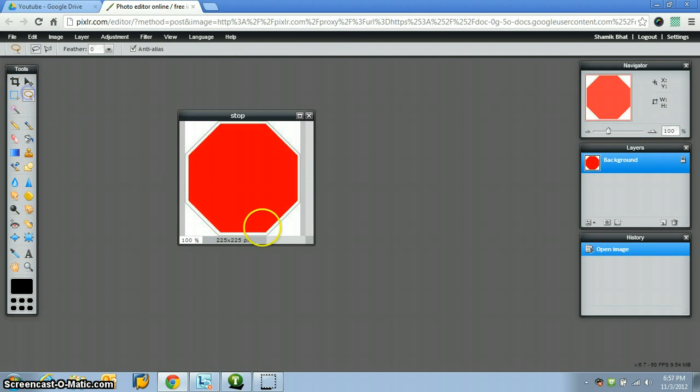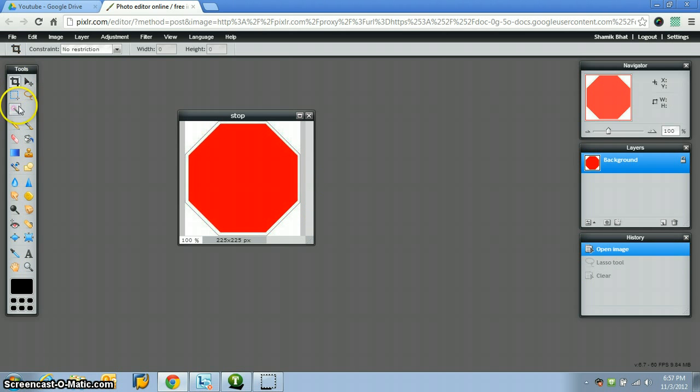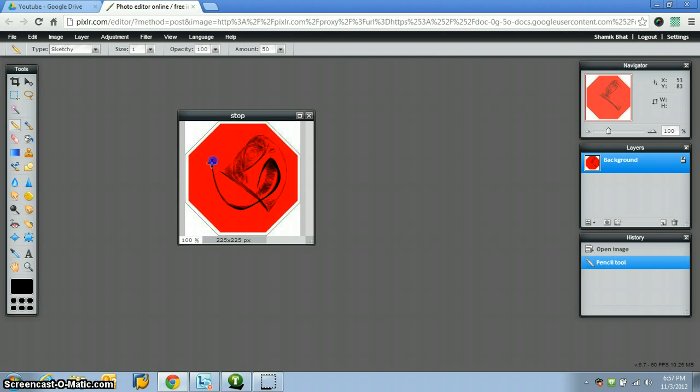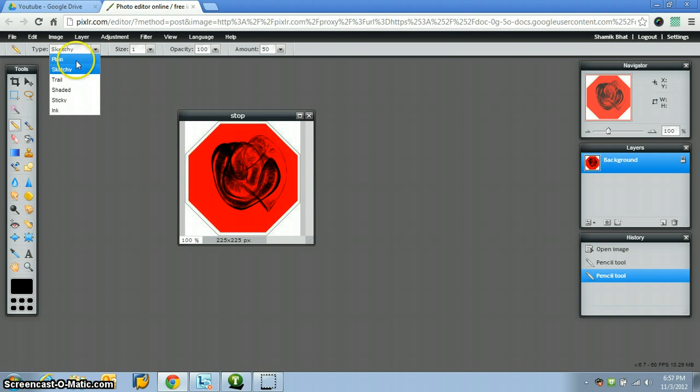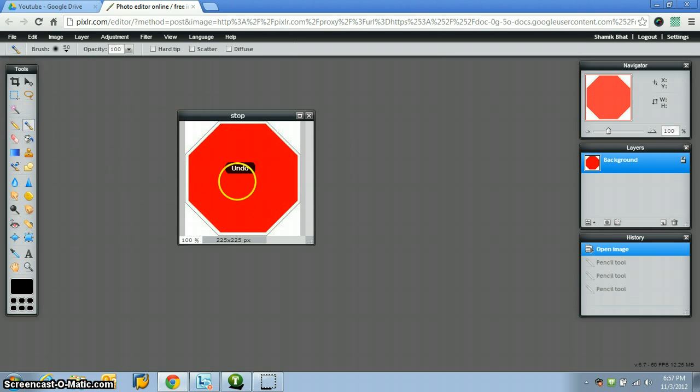Now you can lasso select, which I really don't like, and then you can just delete stuff, and then Control-Z it. Crop, all this type of weird stuff. You can draw on it, and the drawing features are cool. This is like an artistic, shadow, sketchy type of thing, and you can change the type here. You can make it a normal, straight, boring line. You can use a paintbrush, cool stuff.